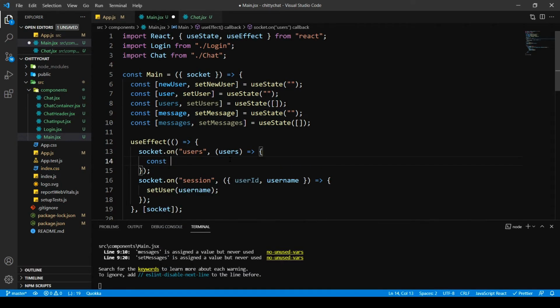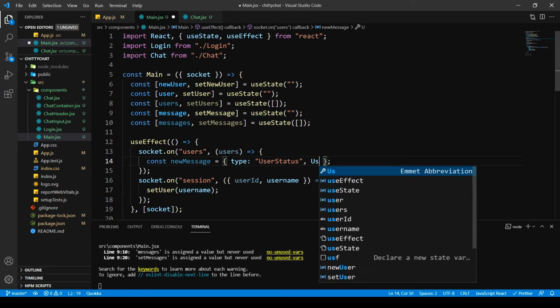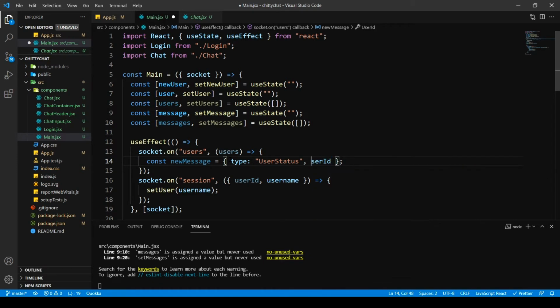Then I'm going to type const newMessage equals an object. Inside this, I'm going to say type, what type of message this is going to be. So this is going to be a user status. And next, I'm going to give a user ID, which is going to be our, actually we need to loop this because this is going to be an array. So let's do that.